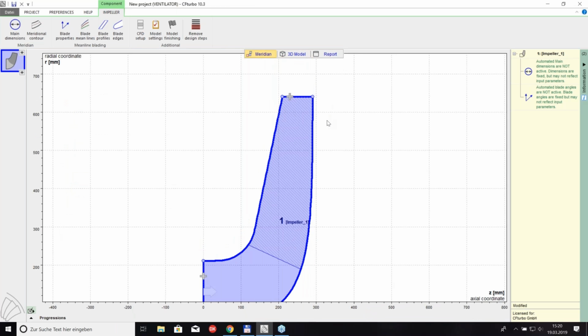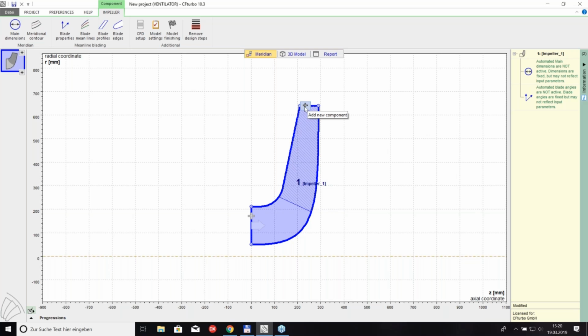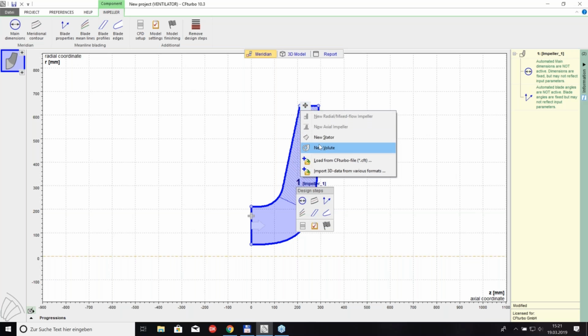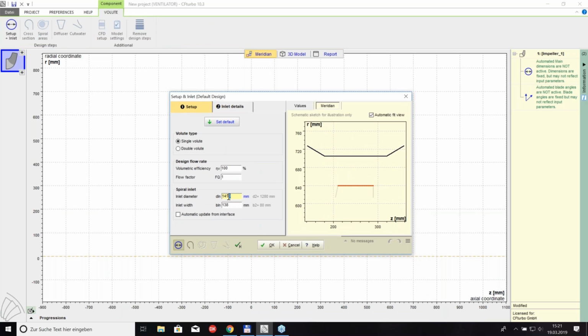My second component in that webinar will be the volute, which I'm going to add at the outlet. To this end, open that menu at the outlet, add a new volute. That volute should have a certain inlet diameter. Maybe 1,400 is a bit too big, so I'm going to change it to something like that. But the inlet width should be bigger because I want to have a rectangular shape of the volute, and to this end I need a wider inlet.